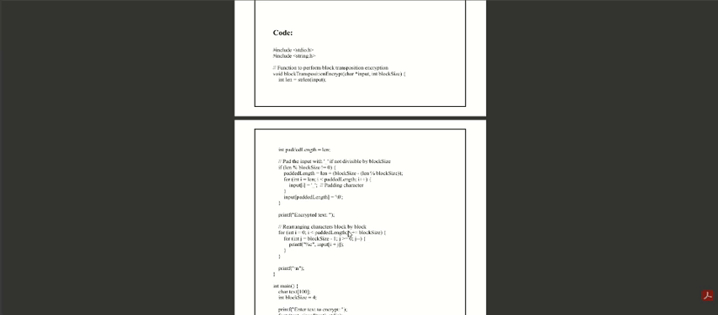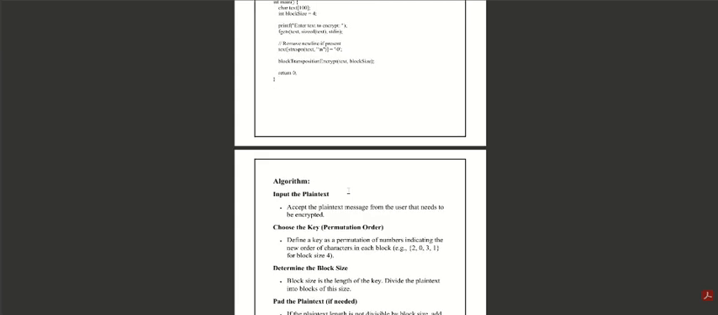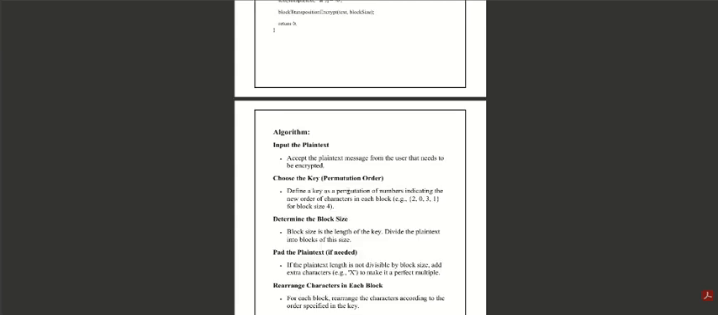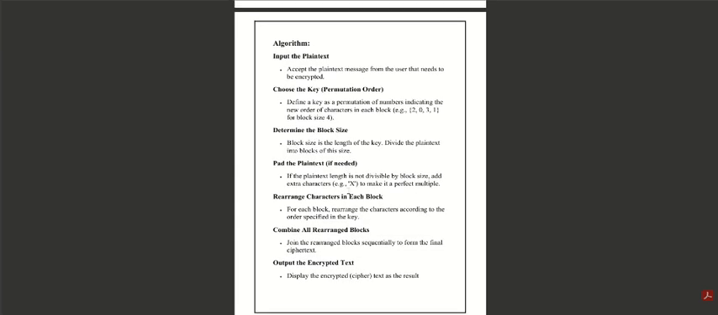As we can see, this is the code to implement the block transposition algorithm in C language. Now let us see the algorithm for it. Input the plain text: accept the plain text message from the user that needs to be encrypted. Choose the key: define a key as a permutation of numbers indicating the new order of characters in each block. Example: 2031 for a block size of 4.